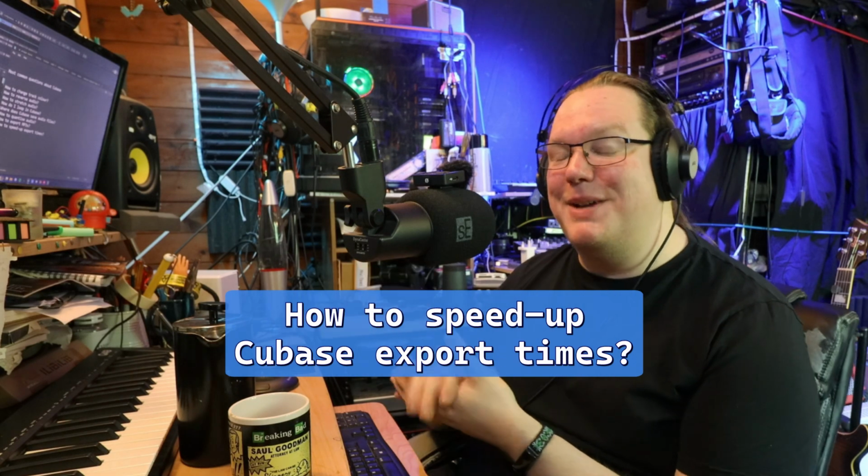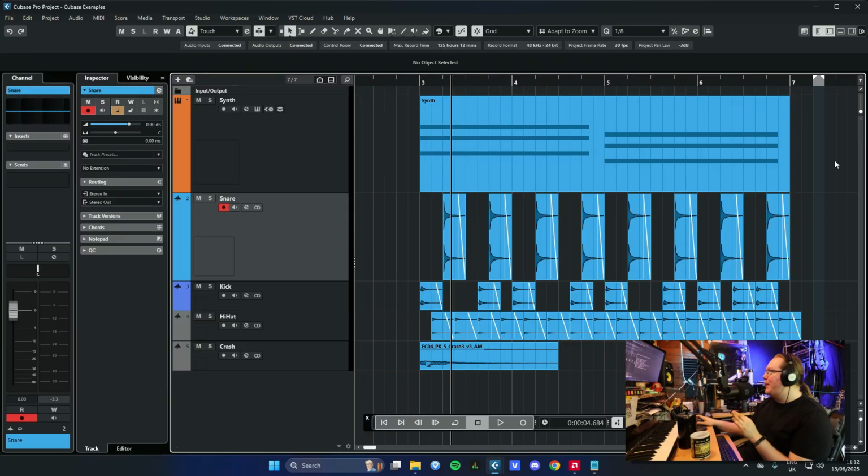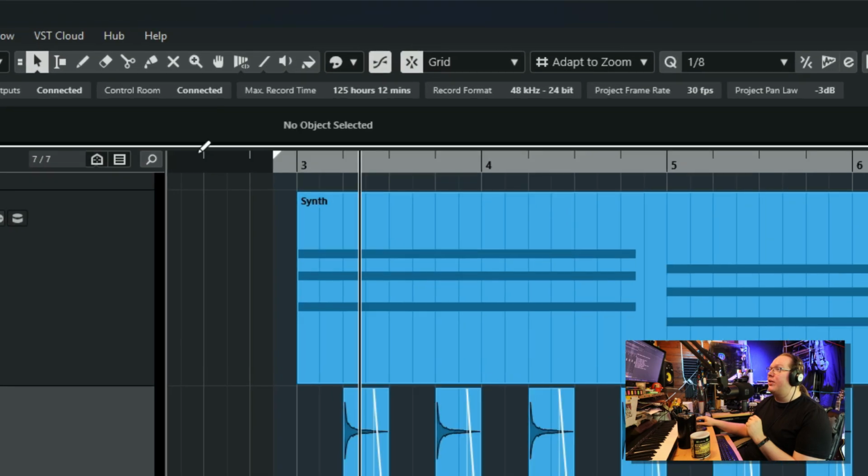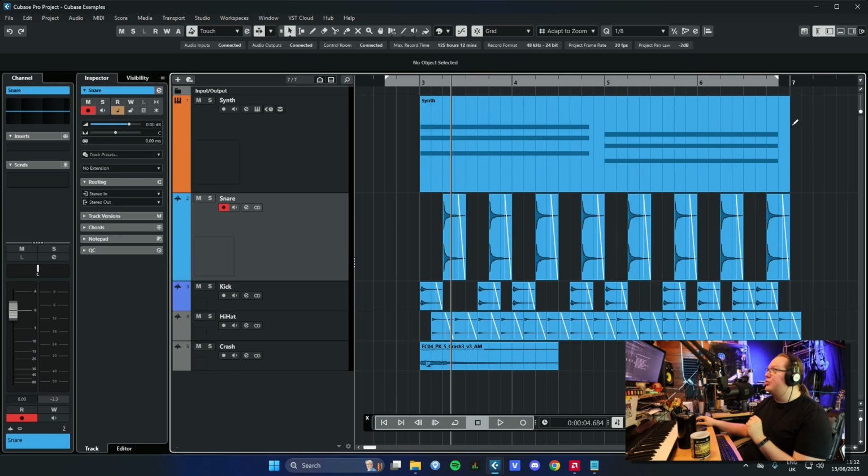How to export MP3s from Cubase. The first thing you need to do is select your region. Your region is this area that you can draw in. If you move your mouse to the top, you can see there's a little pencil that appears, and you can draw like so. That is your loop region.